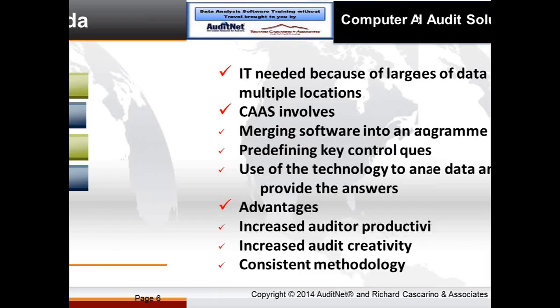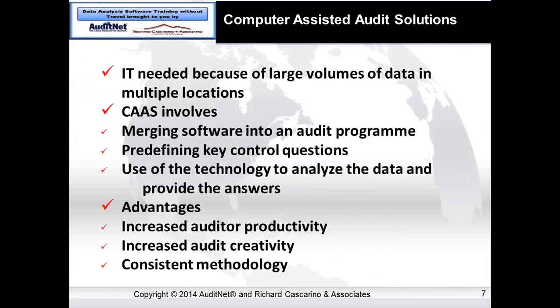So, why bother with IDEA? Where did IDEA come from? Well, it started off when we recognized the need to introduce computer-assisted audit solutions. You'll find generalized audit software variously classified as CATs, spelt with 1 T because it's computer-assisted audit tools. Sometimes it's referred to as computer-assisted audit techniques. Sometimes you see it with the 2 T's. Sometimes you'll see it as computer-assisted audit solutions.